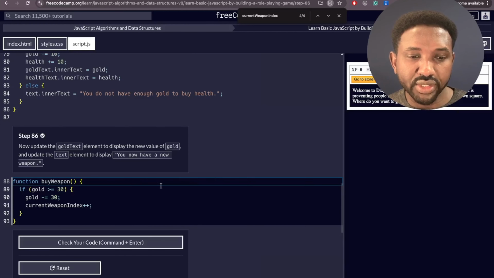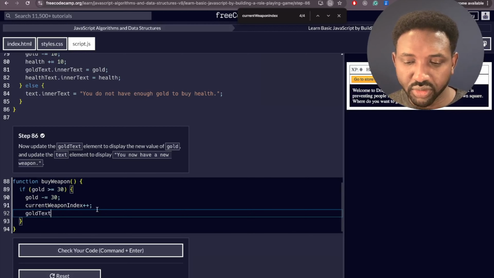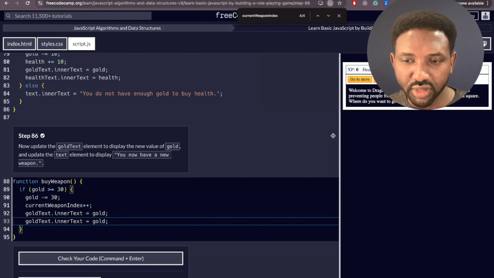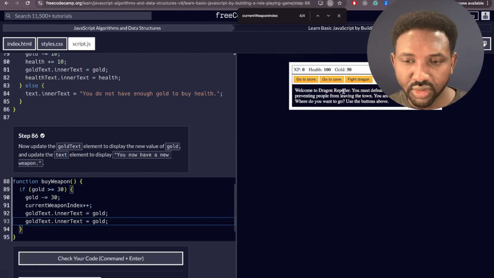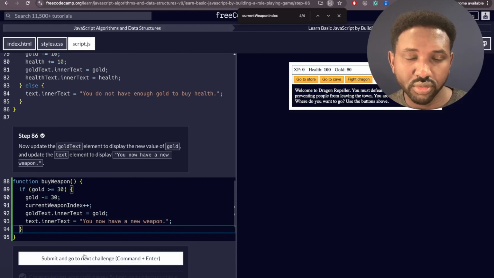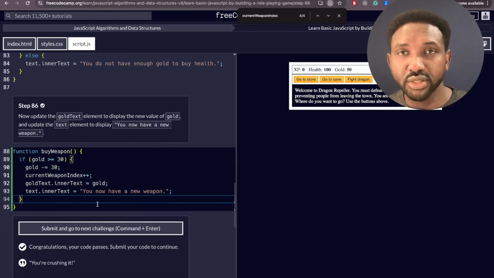And this challenge now is asking us to update the gold text and the text itself. So the gold text is to be assigned to the gold dot inner text equal gold, and we need to update the text the same way. This is the full text here in the black area. So let's just add more space here so you can see the full text. This text is in this area. So instead of gold text, it should be text dot inner text set to this new text here. Add that here. Check your code. Congratulations, your code is passed. Submit the changes and move on to the next challenge.